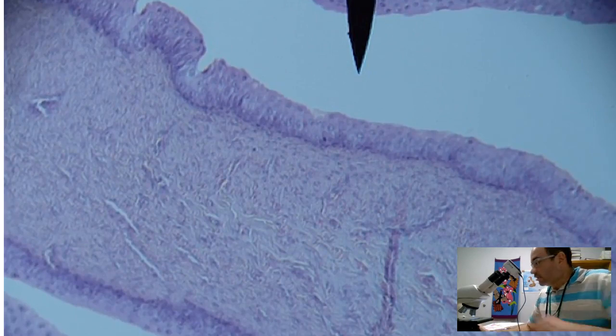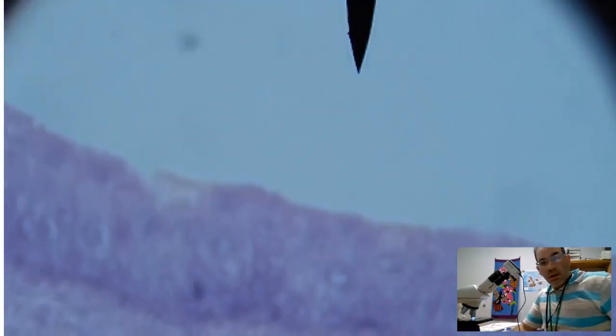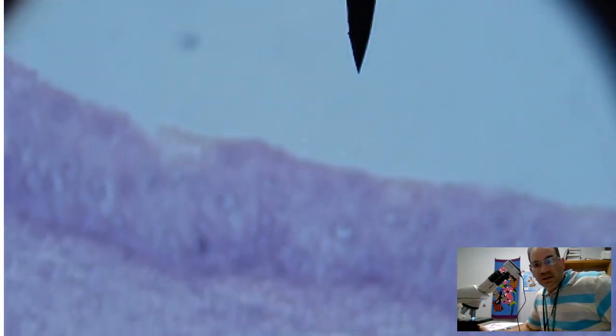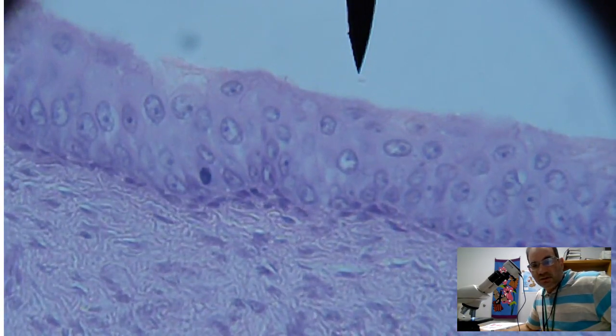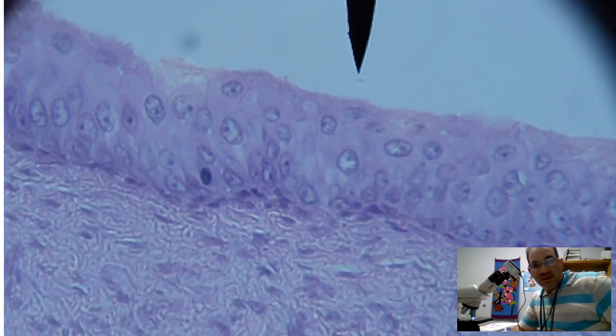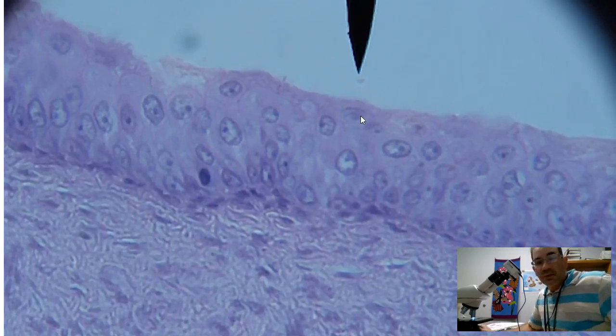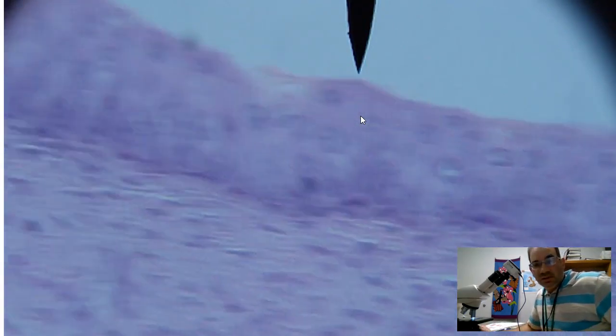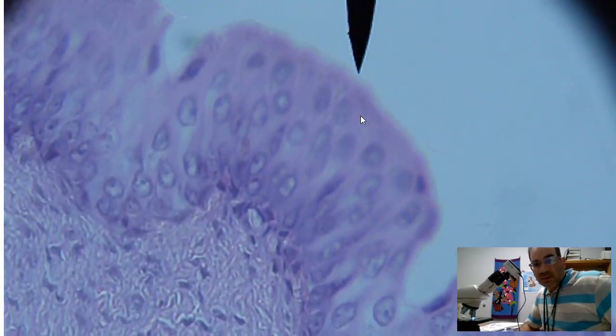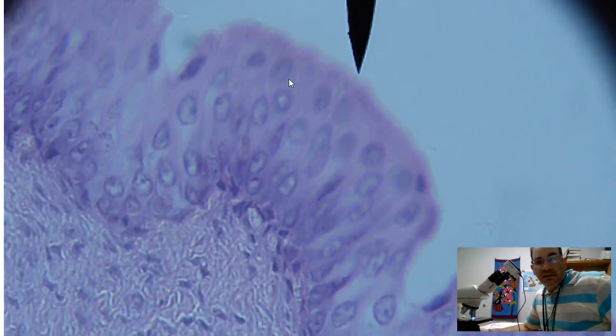Here's another slide of transitional epithelium. In this slide, you can also see that diagnostic characteristic. You've got lots of nuclei throughout this tissue, but as you get to the top side here, the apical side, the nuclei are still rounded. And so you definitely know that you're dealing with transitional epithelium at this point. See how rounded these nuclei are at the apical side?